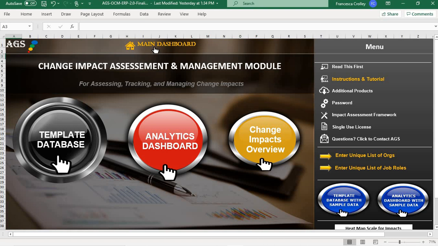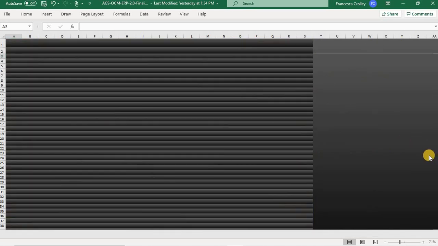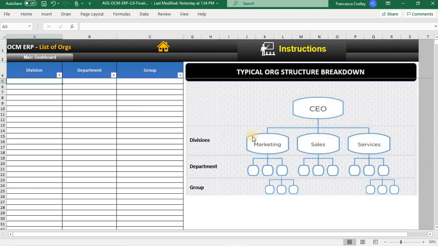We'll take a look at the Unique List of Orgs page first by clicking this link. The first column you will see is the division column. This is where you will enter the unique list of all divisions in your company. The second column is where you will enter the unique list of all departments in your company. Use the group column to input the unique list of groups across your organization.